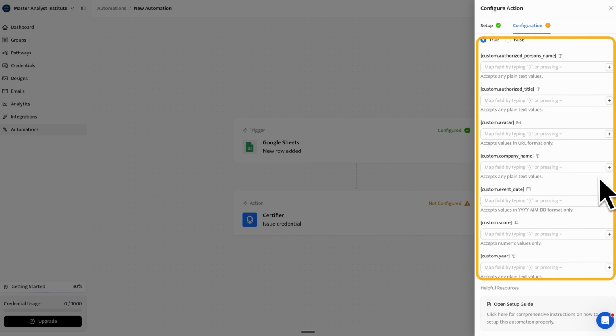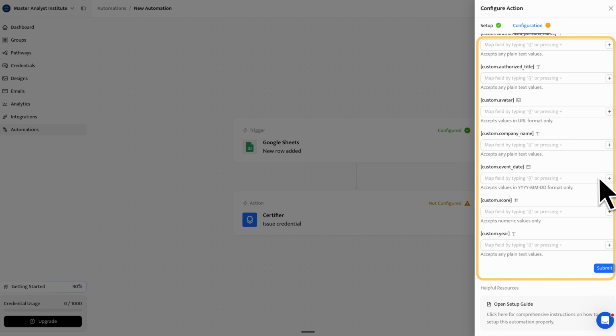If you want to include some additional recipient-specific data for this credential, for example, recipient scores, locations, instructor's name, or even profile pictures, you can also do so by creating custom attributes in Certifier. Once created, those attributes will appear here in the form as inputs, and all you have to do is to map them to the columns in your spreadsheet, just like we did with recipient names and emails.